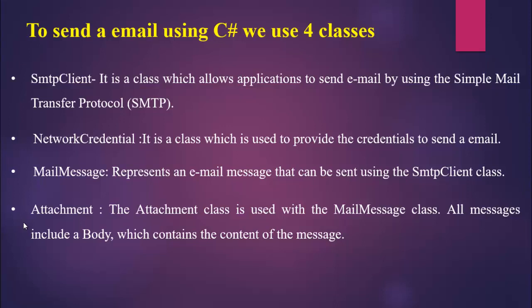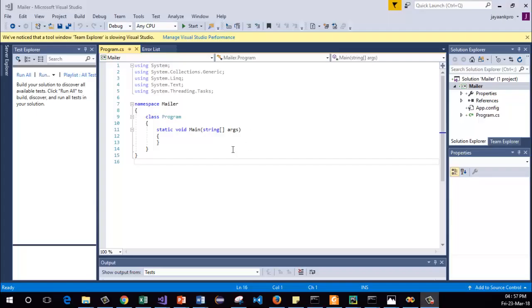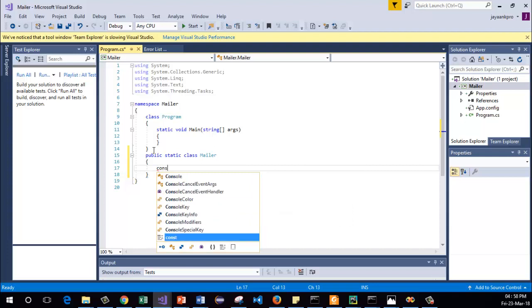Now I will show the live demo on how to send an email using C Sharp. Here I have created the project in the name of mailer. Now I am going to create one more class, that is mailer class. This is a static class. In the static mailer class, I am going to create 4 data types, that is SMTP server, SMTP port, from address and password, and all these are constant data types, so I am going to mention the keyword as const.